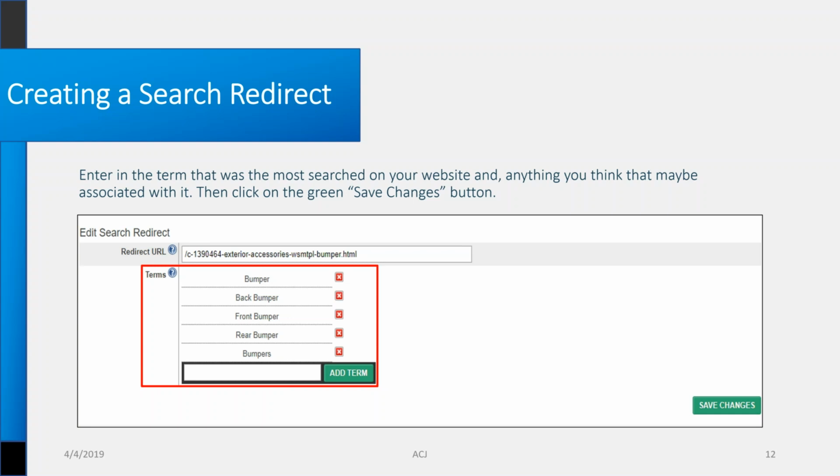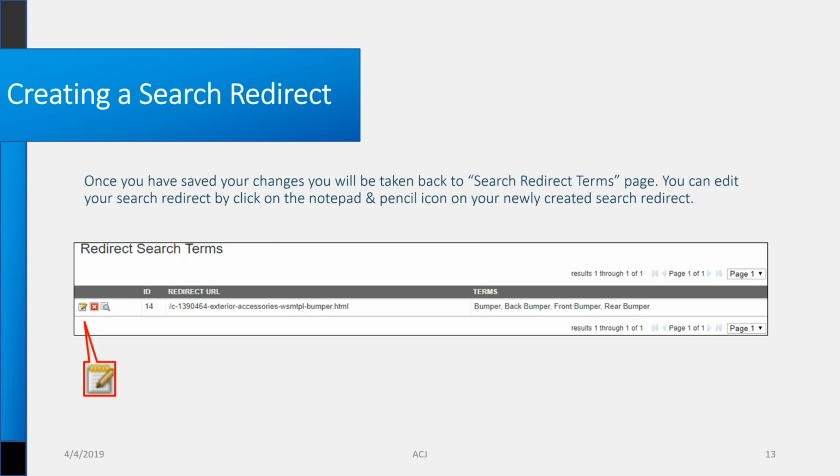And after I type in each term, I'm going to click on the Add Term button, and it's going to give me another box in the window to add another term. After that, I'm going to click on the Save Changes button, which is located right here at the right-hand side of your screen. And then it's going to take me back to my Search Redirects screen.